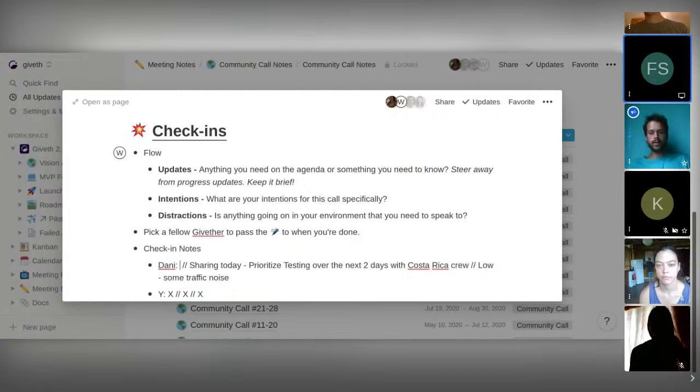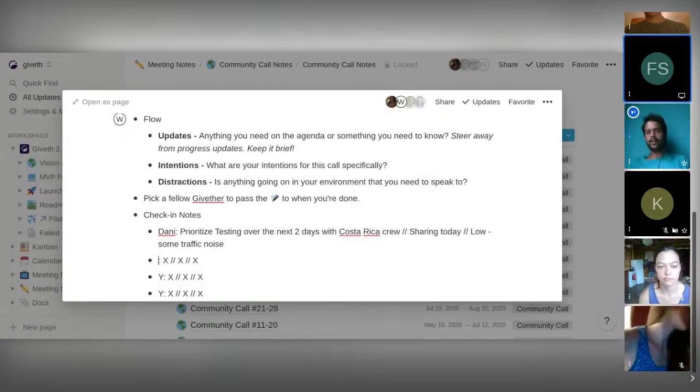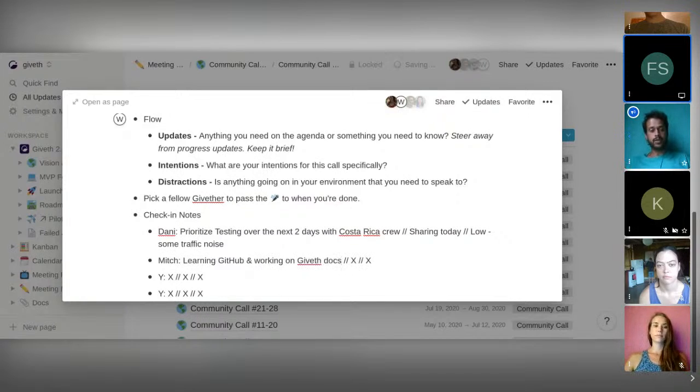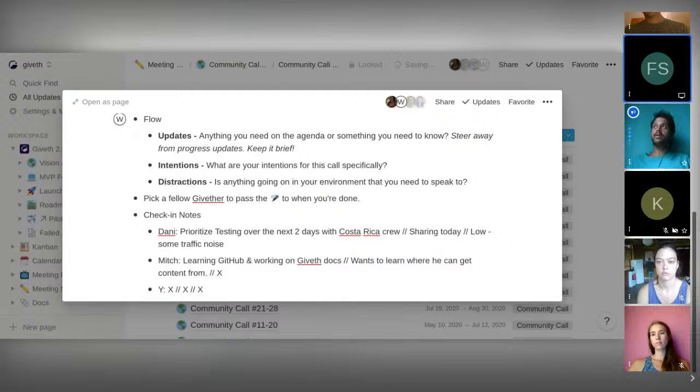Hi there. Can everyone hear me all right? Yeah, perfect. So I've been out most of the week, but I've started learning Git and working on the Giveth docs. What I would like to know from this meeting is the scope of the Giveth docs and where I can get content from and start pushing commits. So that's my update and intention. Distractions, I'm feeling a little bit under the weather, so I'm probably not going to talk very much and do a lot of listening. And I'll pass it to Willie.